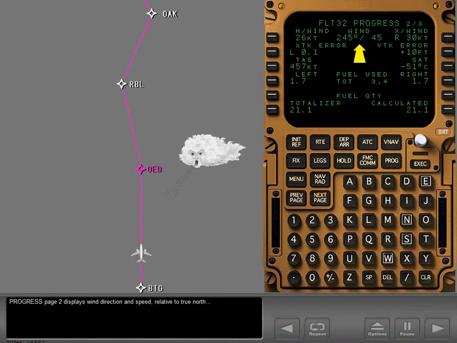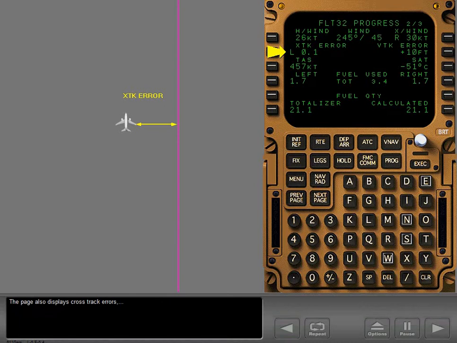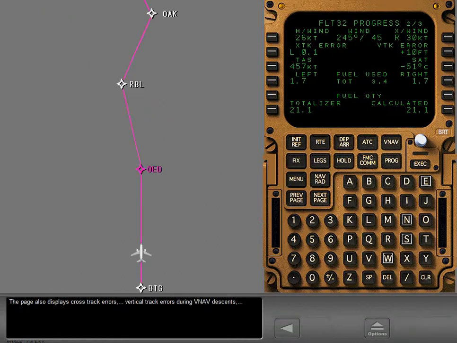Progress Page 2 displays wind direction and speed relative to true north, and the wind components relative to the airplane's heading. The page also displays cross-track errors, vertical track errors during VNAV descents, current true airspeed, and the outside static air temperature.